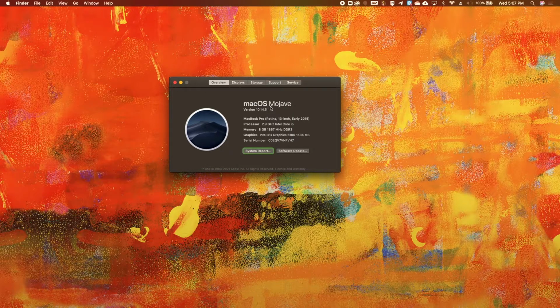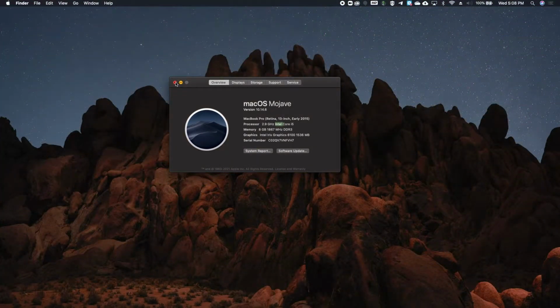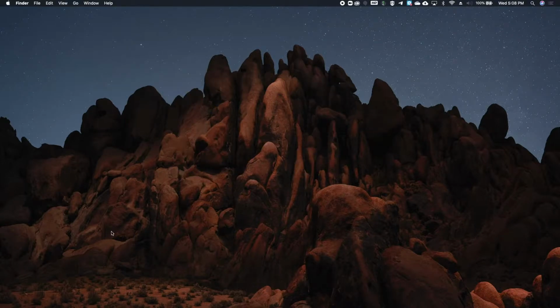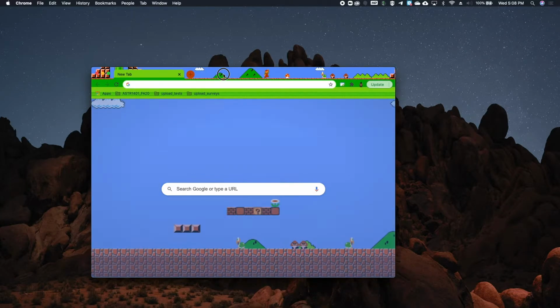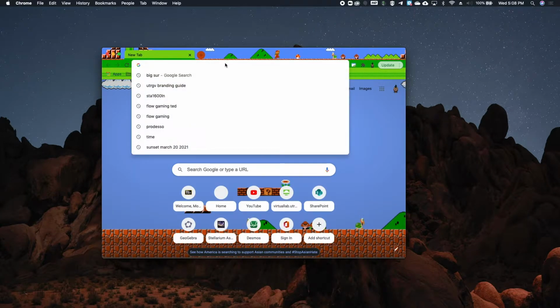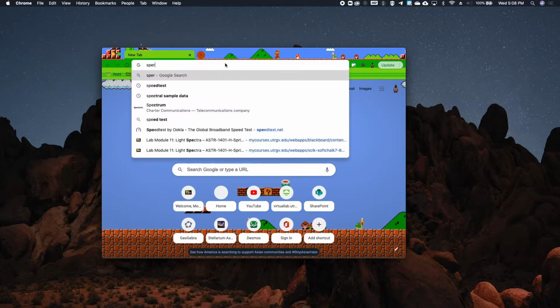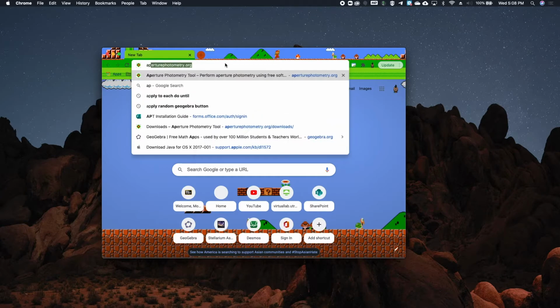Here I see that my version of macOS is Mojave, and the processor is an Intel processor. So all's good to begin with the install process. First thing I'm going to do is open up a browser. Here I'm using Google Chrome, and I'm going to go to the Aperture Photometry website.